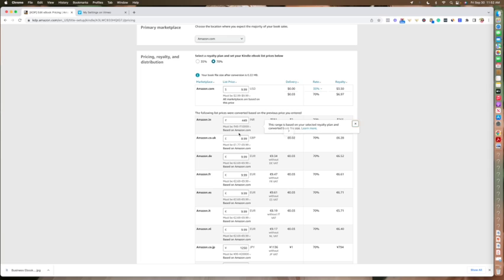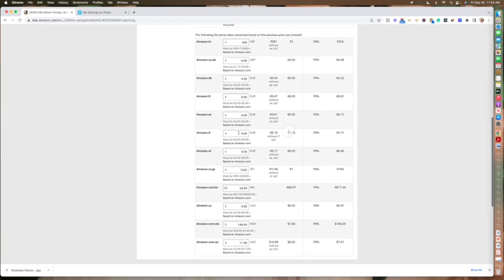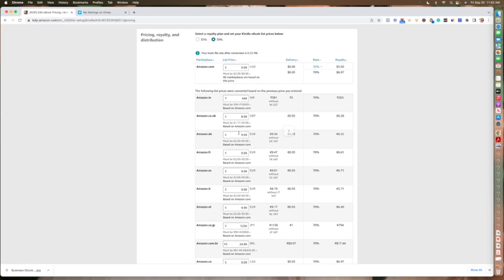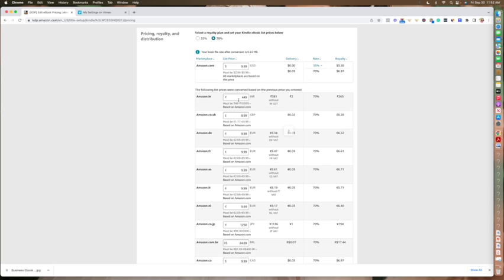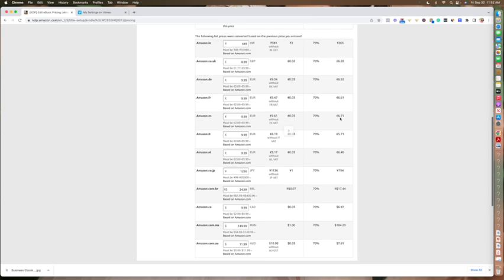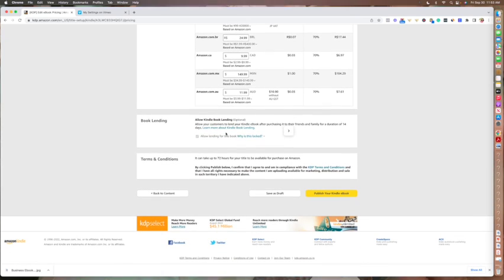And then this is automatically going to convert everything over in the different countries. Way back in the day, they did not do this automatic conversion. So you had to go through here and individually figure out what you're going to sell your book for in different countries. I'm glad they do this now. So this makes everything so much easier. And this is going to tell you what you're going to get paid out in the different currencies around the world.